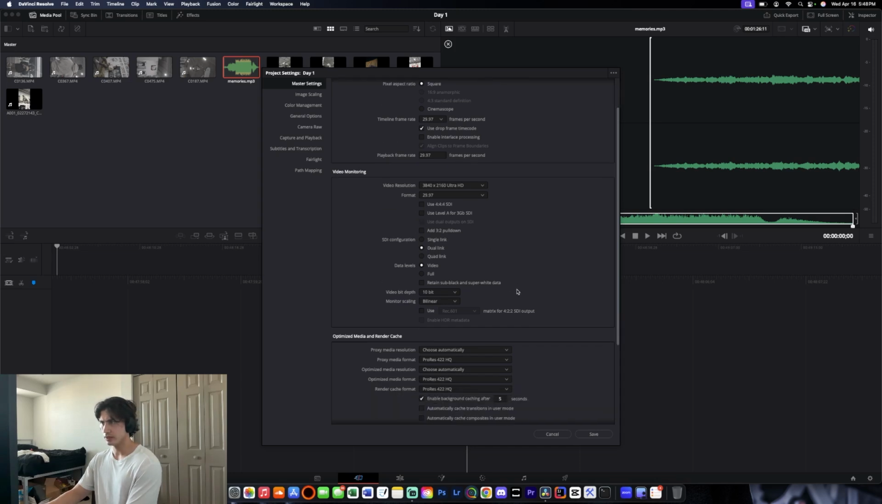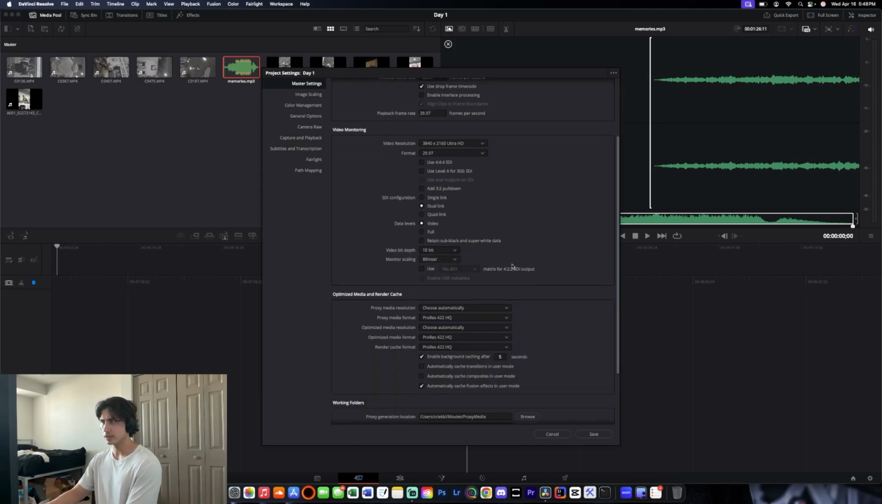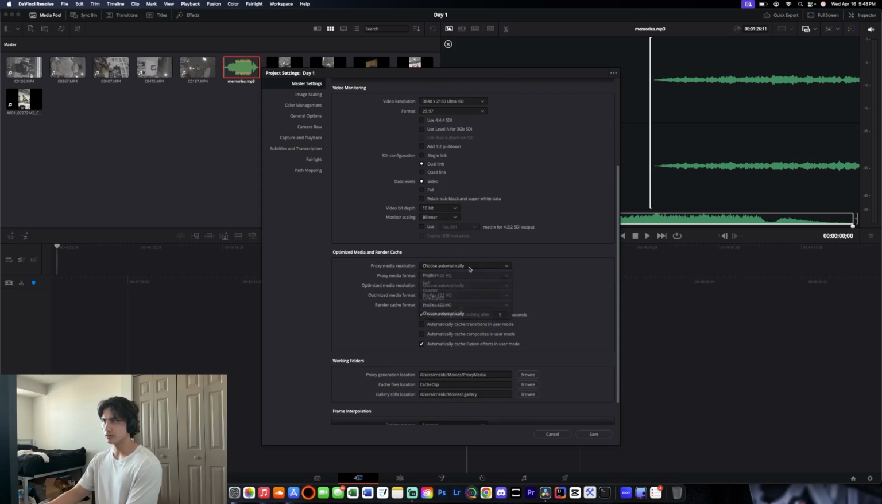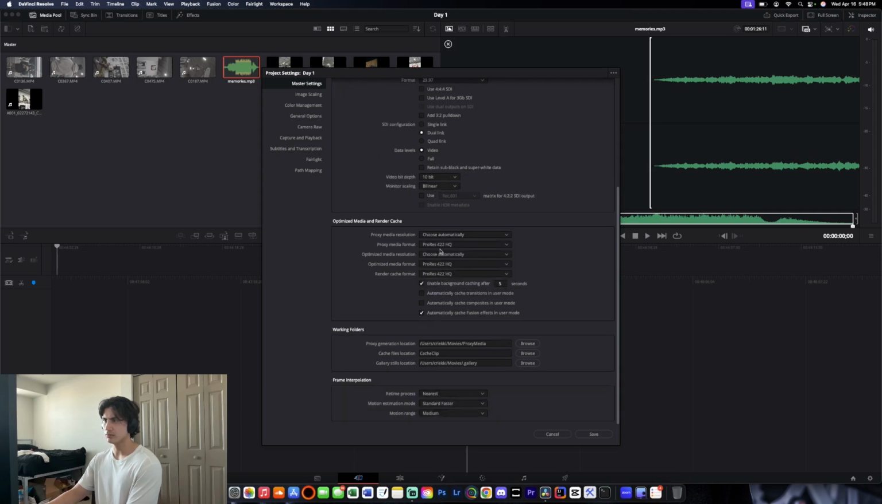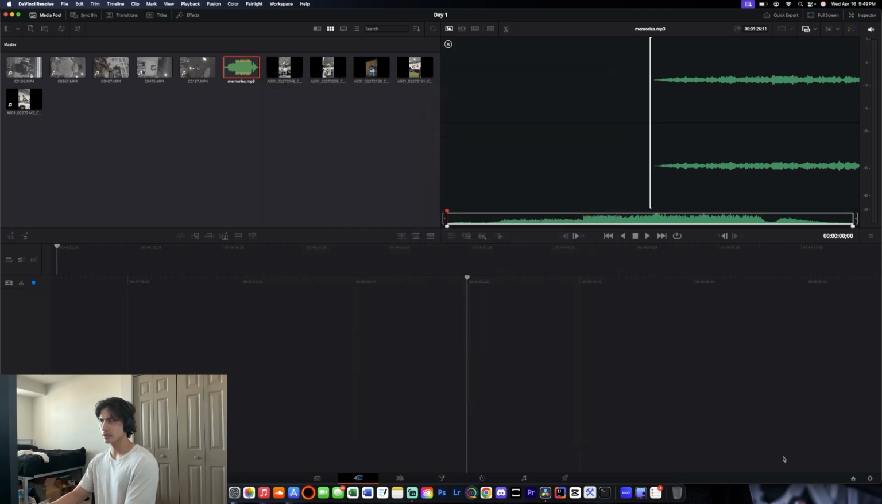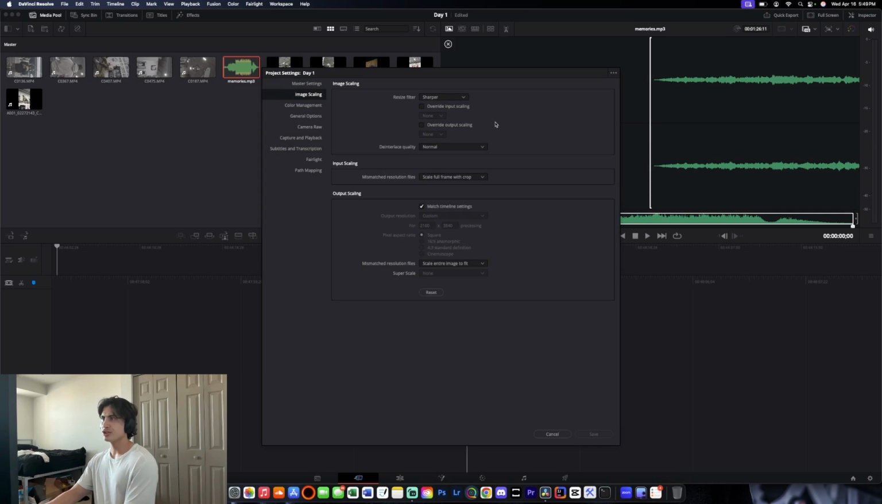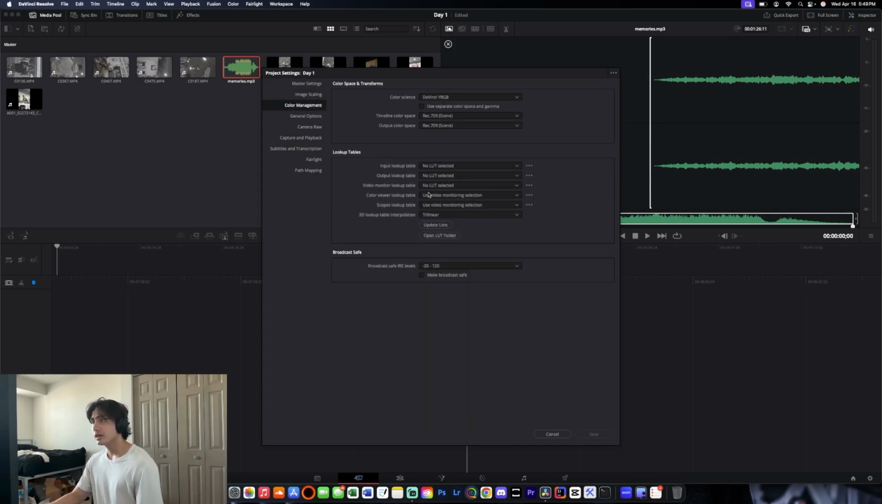And not going to touch any of this. Video bit depth, we'll keep it at 10. Proxy media resolution, we can choose that. Media format, do H.265. We can do all of this later. And we're not going to touch any of that. And all of this, going to do that. We'll save that. And then we're going to our image scaling. Yeah, not going to touch any of that. Color management, I'm not going to touch.